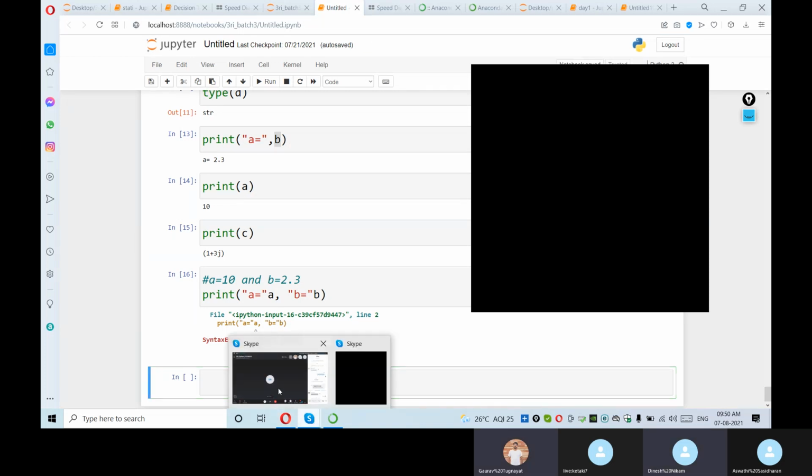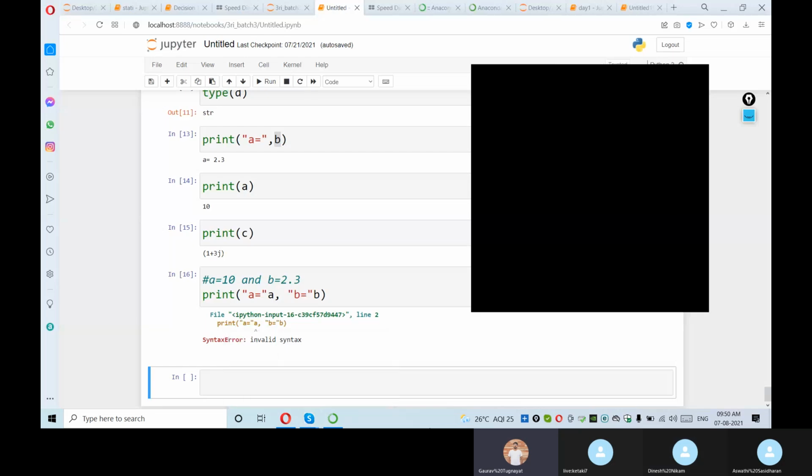So I can change the variable name. While printing, we have a similar to a. We can change it with a capital A. No, that will not work. See, what is your error message? Syntax error. So somewhere in the syntax you have made a mistake.